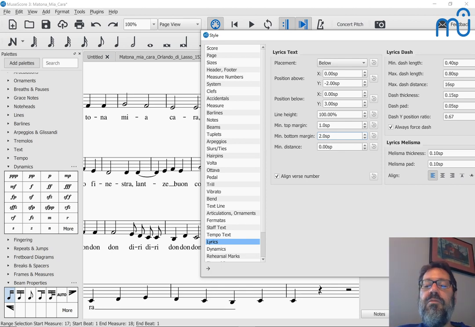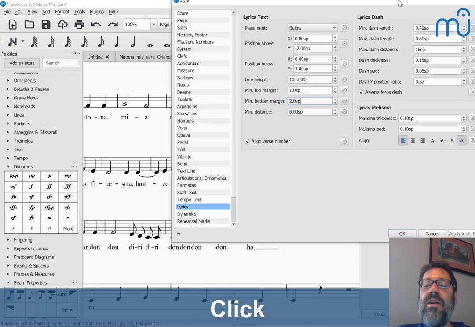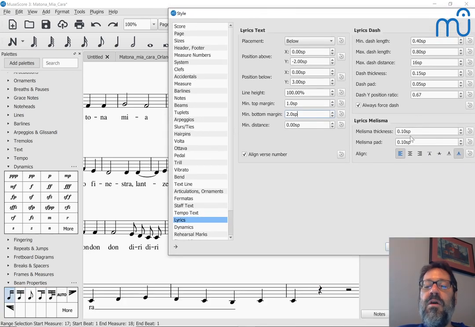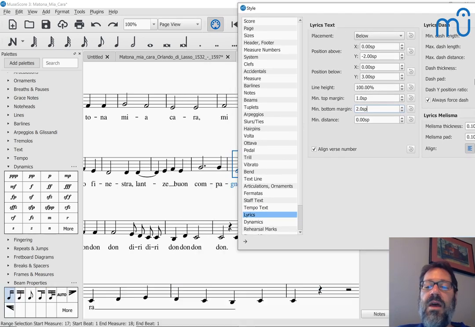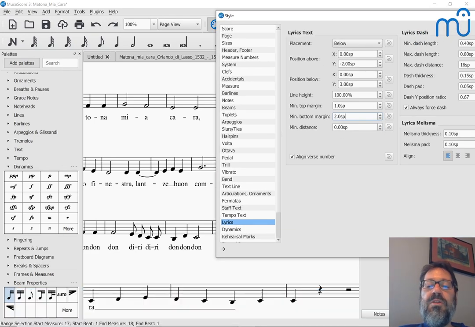staff. But there's all these other settings here that control the length of the melismas and how much space we put around the melisma and so forth. So these settings will, and then also minimum distance between lyrics. Right now it's set to 0. It won't put them any closer than notes will be, but no additional space.